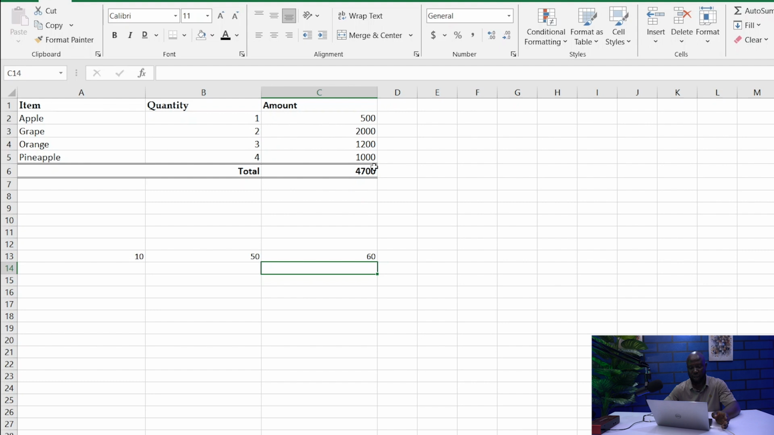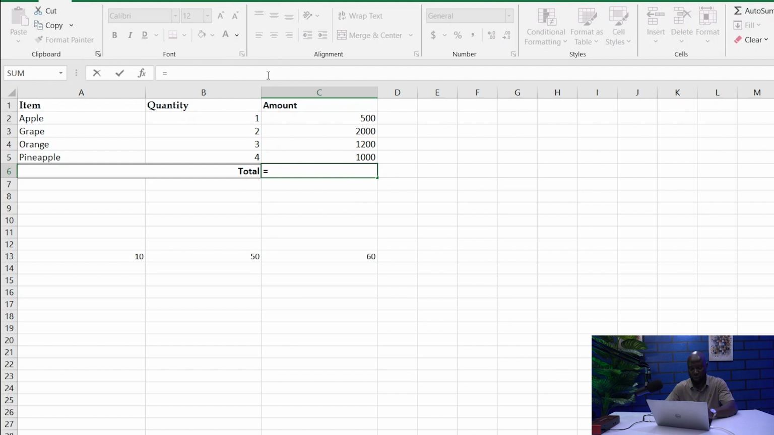So let me go ahead and try it out in this table. So I'm going to remove this value here. And for this, I'm going to put sum, and then I'll select all the cells that I want to add up, and then close the bracket. This is going to give me the sum.